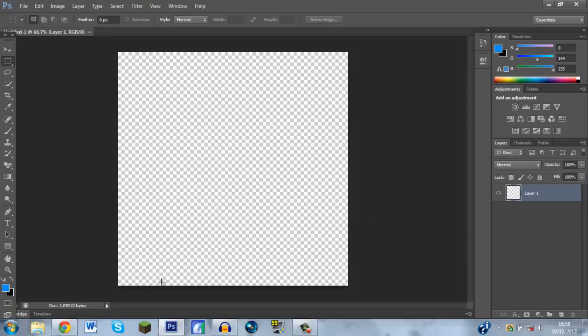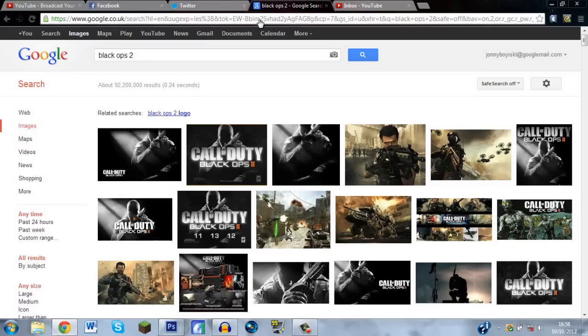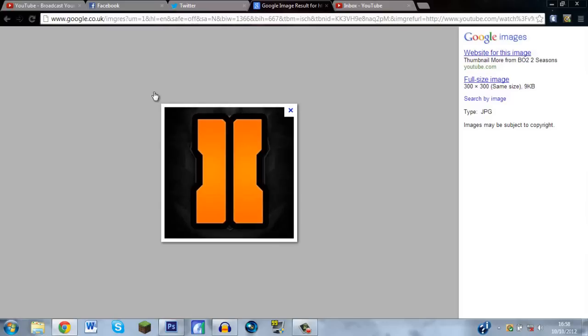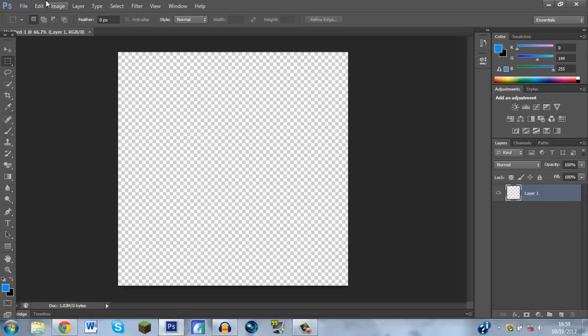Since Black Ops 2 is the newest big thing in the gaming community, and that's coming out soon, I'll be making a Black Ops 2 avatar. So you want to go to Google, type in Black Ops 2, and it brings up pictures. I'll use this. It's quite a square image and it's got the logo, so I'm going to right click, copy image, go back into Photoshop, Edit, Paste, and there we go.